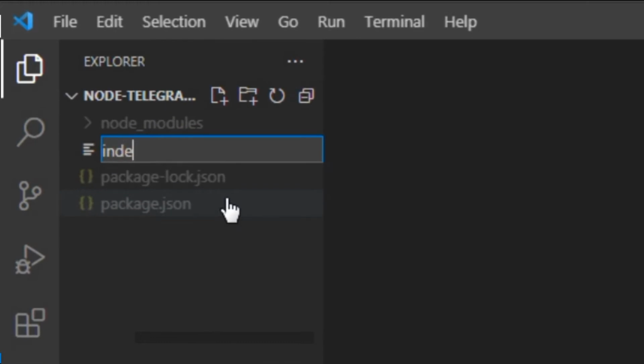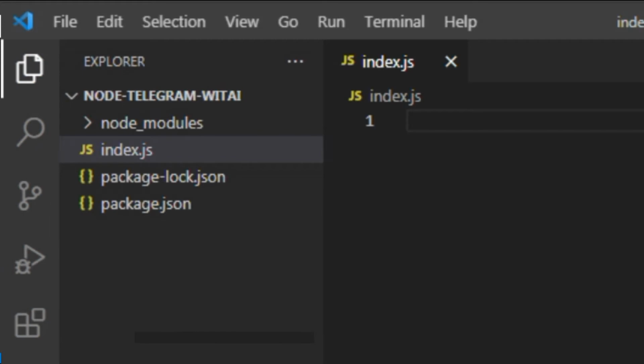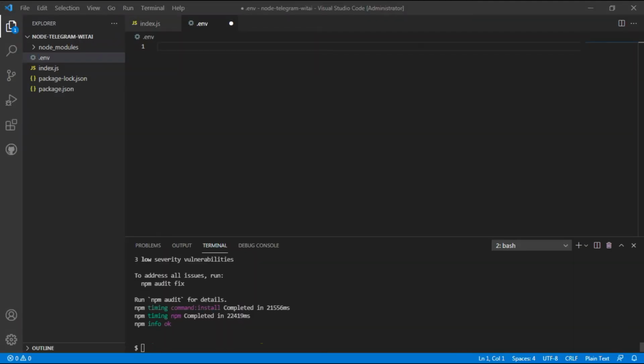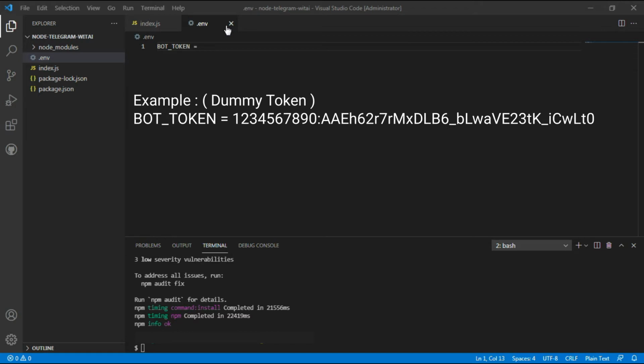First, we need to create two files: index.js, which will be our app startup, followed by a .env file to store the bot token that the bot will use to identify itself when querying Telegram's API. To simplify this video, I will not explain how to create the bot and get the token from Telegram. There are plenty of resources out there that can help you do that. Once you have created a bot using BotFather, you will be given a token. Please enter that into your .env file without double quoting and save it.